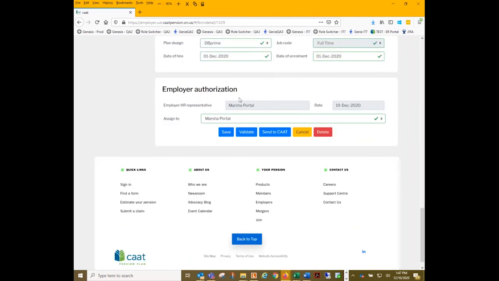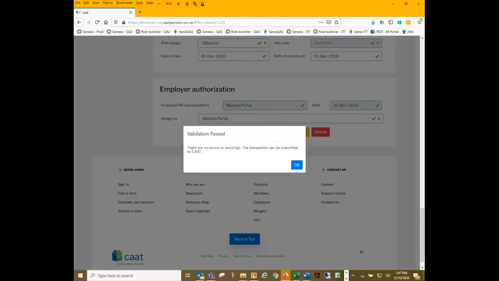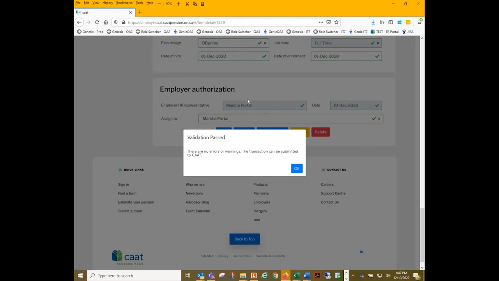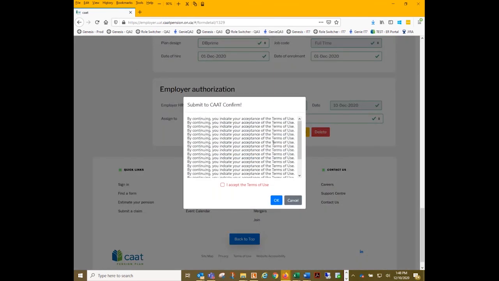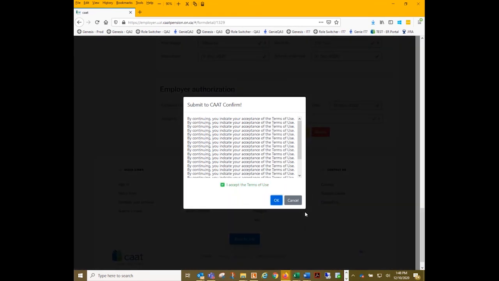And once you're ready to send it to CAT, you will validate to make sure that all the fields are completed and there are no errors. This is the validation has passed and there are no errors or warnings, and the transaction is ready to be submitted to CAT. Click on Send to CAT. Again, we are in the test environment. You accept the terms of use. Click on OK.